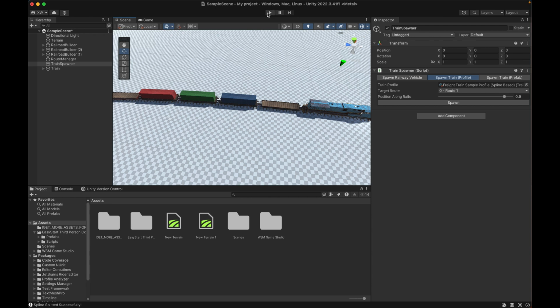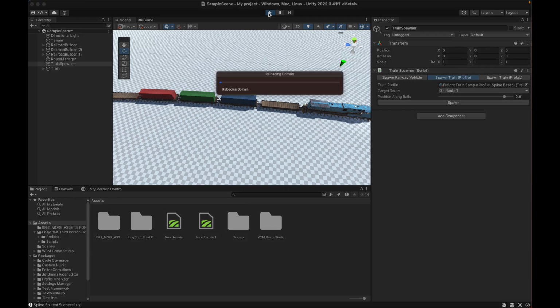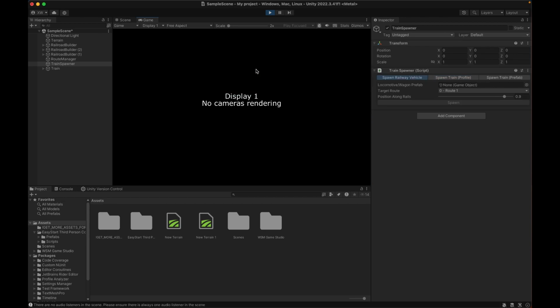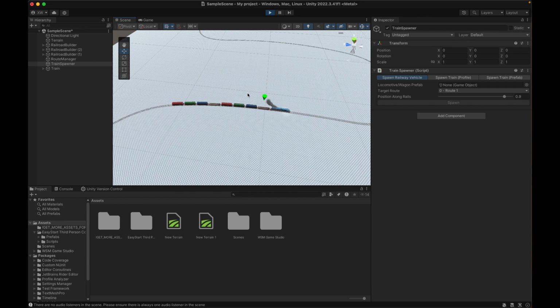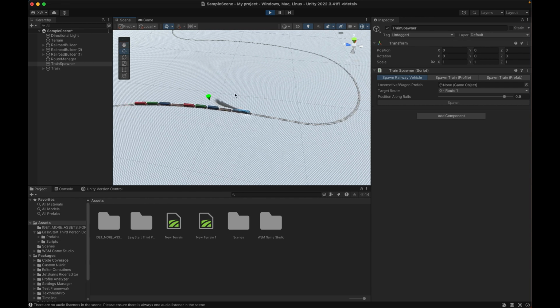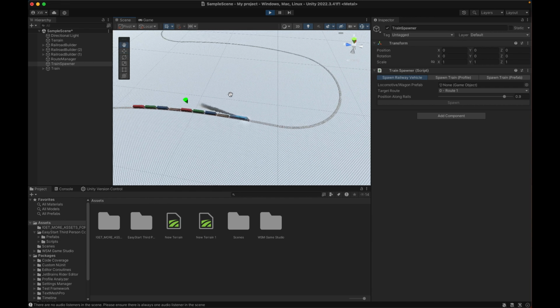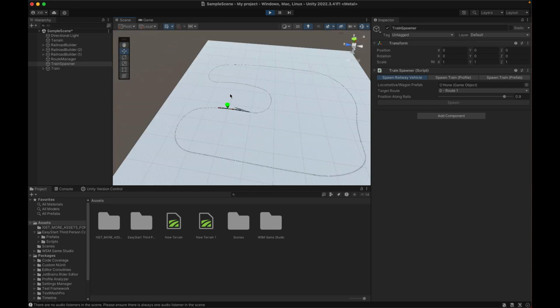Now if I click the play button, the train starts moving. The train automatically starts moving, and it will move along all the tracks one by one automatically.